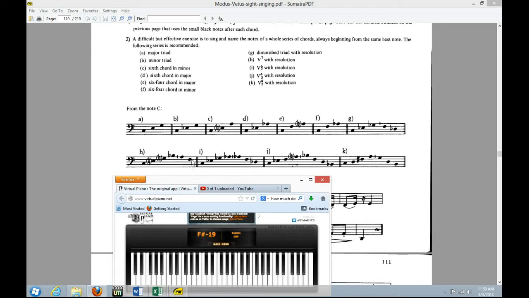For H, we're going to think of this F as our final pitch, and that's the note of resolution. That's going to be our do, which would make this C start on so, giving us a true dominant seventh chord with a resolution. So this is going to be so, ti, re, fa, mi, do. So, ti, re, fa, mi, do. So, ti, re, fa, mi, do.